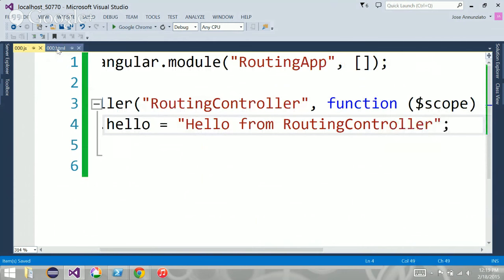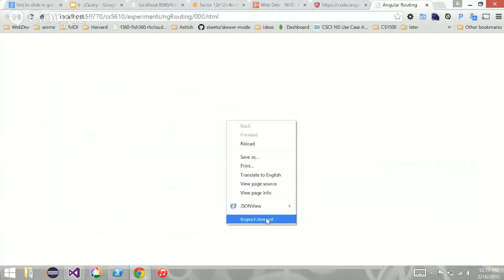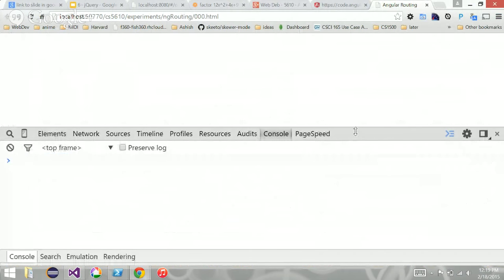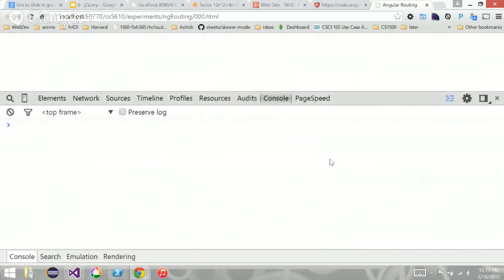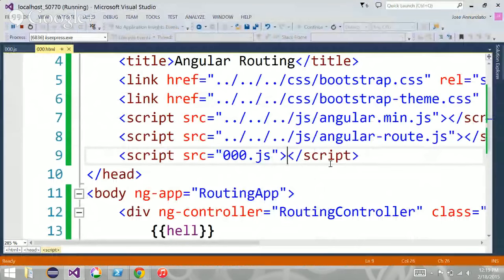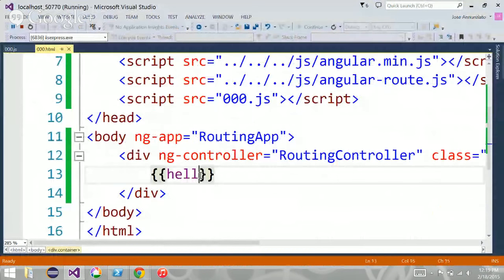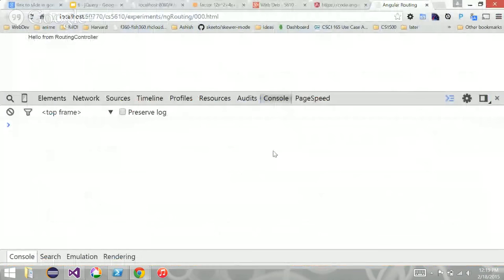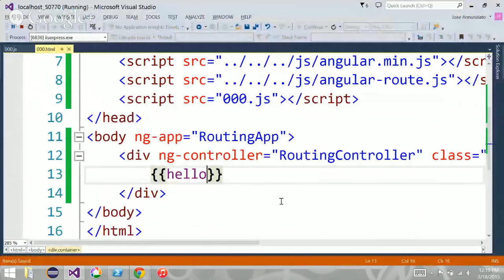Okay, so let's run this. Let's see if it works. It didn't work. Something went wrong. Let's see. What's it complaining about? Console, blah, blah, blah. ng routing. Hell. I'm going through hell. There it is. Hello from routing controller. Okay, so it is working. There it is. All right.